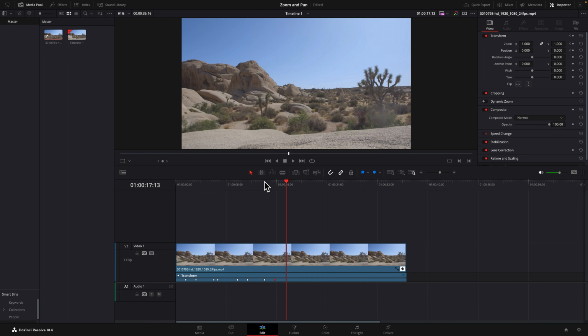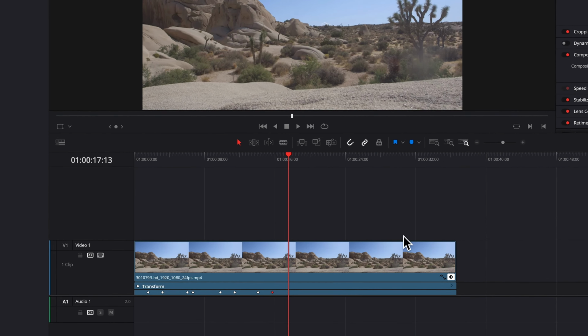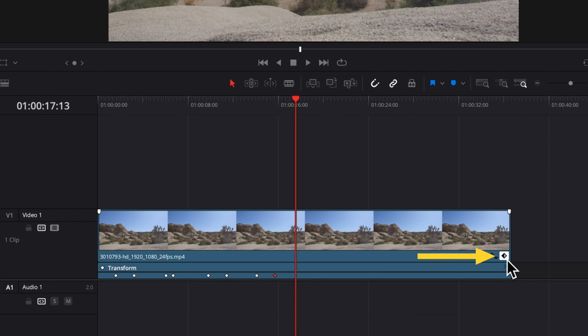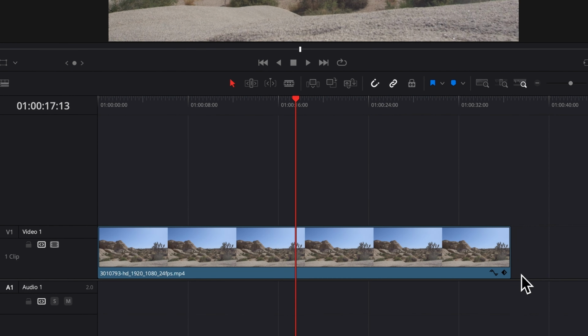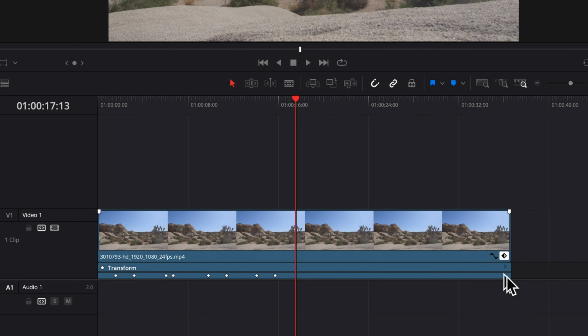Now that it's complete, you may want to make some refinements and adjustments. Fortunately, that's pretty easy to do. It's easiest to work with the keyframes on the timeline. They're already visible, but just as a reminder, you can toggle their visibility by clicking this tiny diamond icon at the bottom right of the clip.